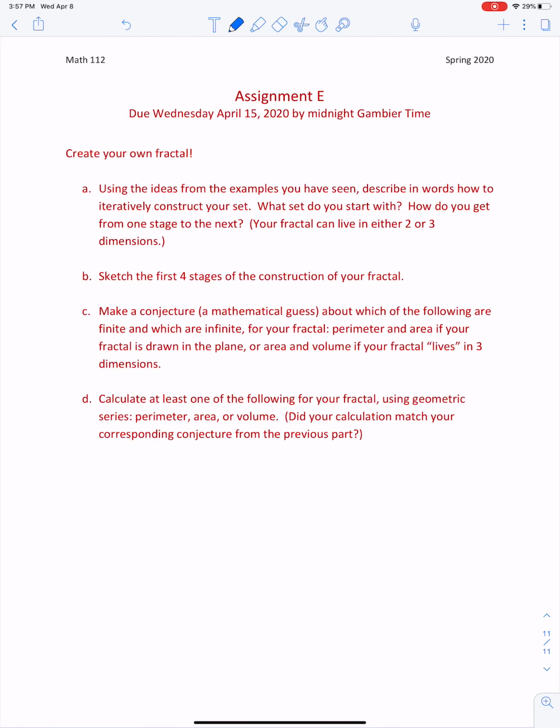For your assignment E, what I'd like you to do, and I hope this will be a fun activity for you, is use what we've talked about so far, and I know there's a lot of examples that we've covered here, but try to creatively come up with your own fractal, using a similar method to what we've used here, and describe in words what that iterative process is. You can do something like a Menger sponge in 3 dimensions, or something like we've talked about in 2 dimensions, and sketch a bunch of the stages in the construction.